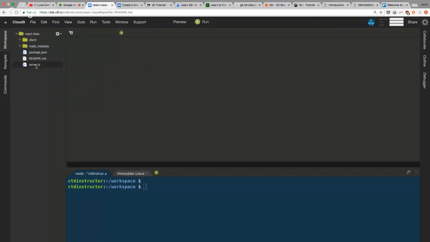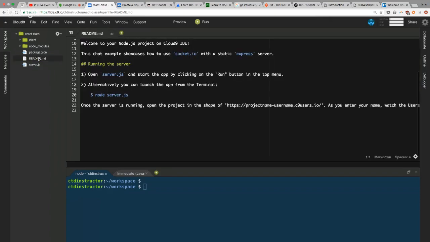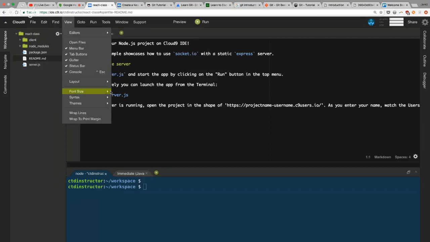So once you've gone through those steps, the next step I want you to do is open up the README. This may be a little hard to see on the screen up there with the dark color.